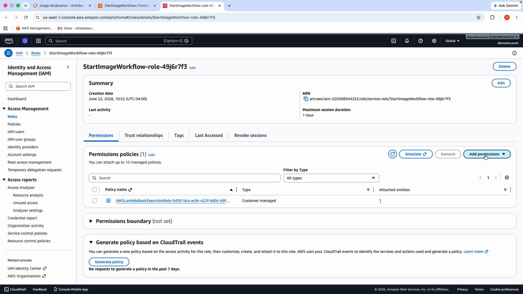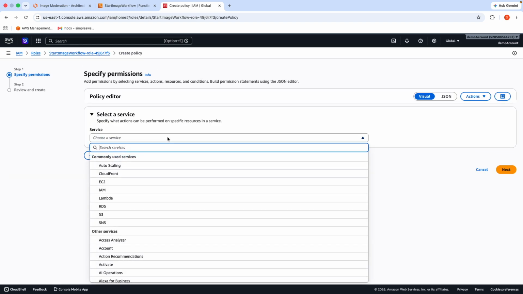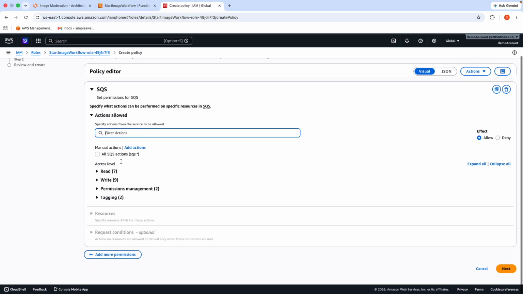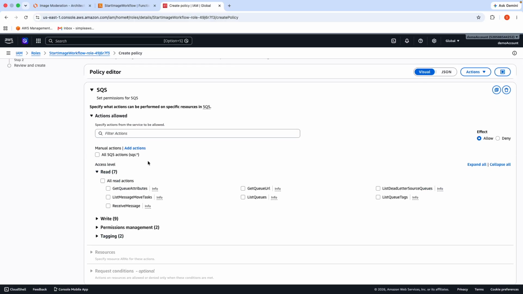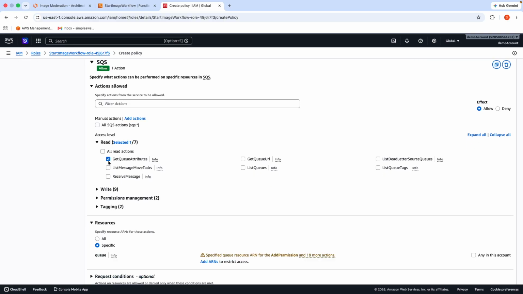And let's add an inline policy. The service is going to be SQS and the actions allowed. So from the read access level, we need get queue attributes permission. So in order for the Lambda function to read the message from the SQS queue, it needs to poll that SQS queue. And in order to poll the SQS queue, it needs this get queue attributes. It needs to know what the queue attributes are.